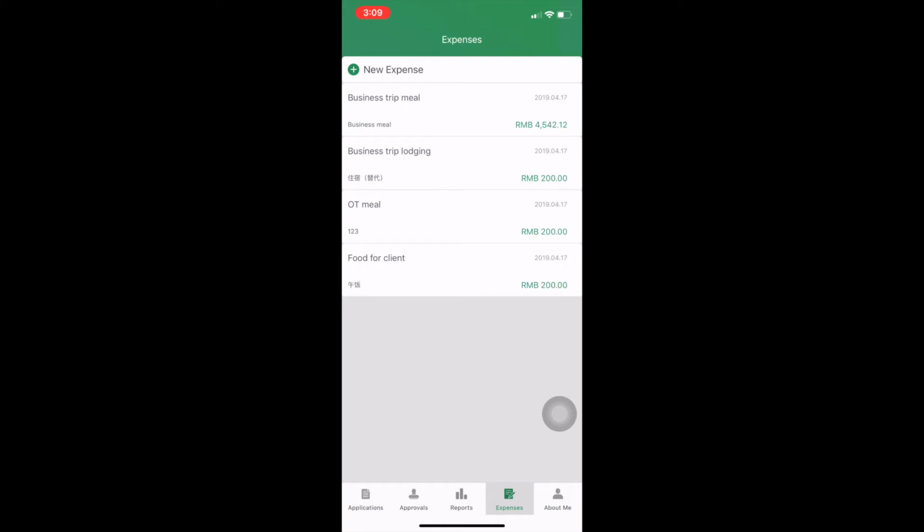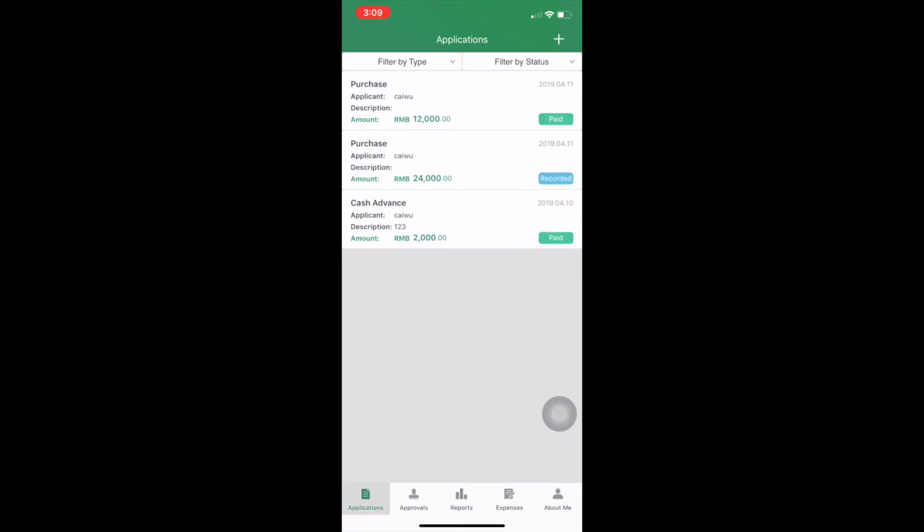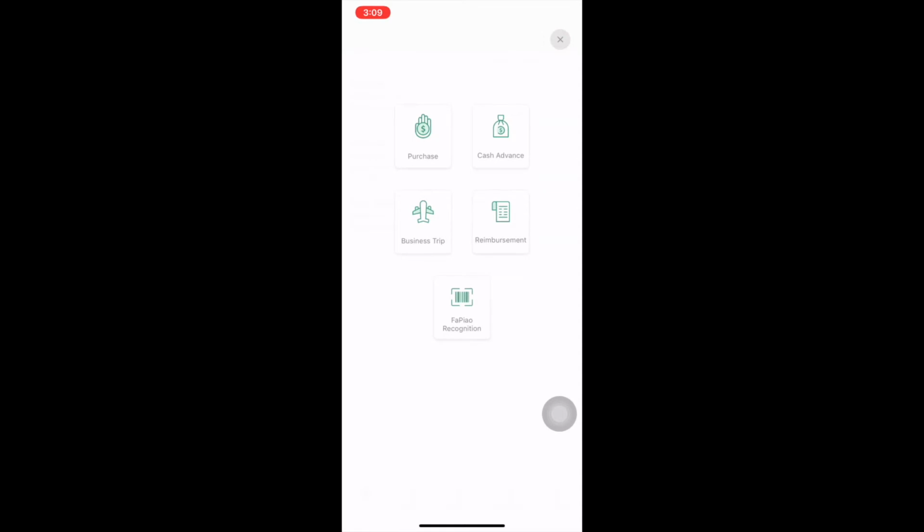Now, suppose you've tracked all your expenses throughout the month, but have not yet prepared an expense claim. At the end of the month, to initiate the claim, you will go to Applications at the bottom of the screen. Click on the plus sign at the top right corner. Here you will see the 4 expense categories: purchases, cash advance, business trip, and reimbursements.